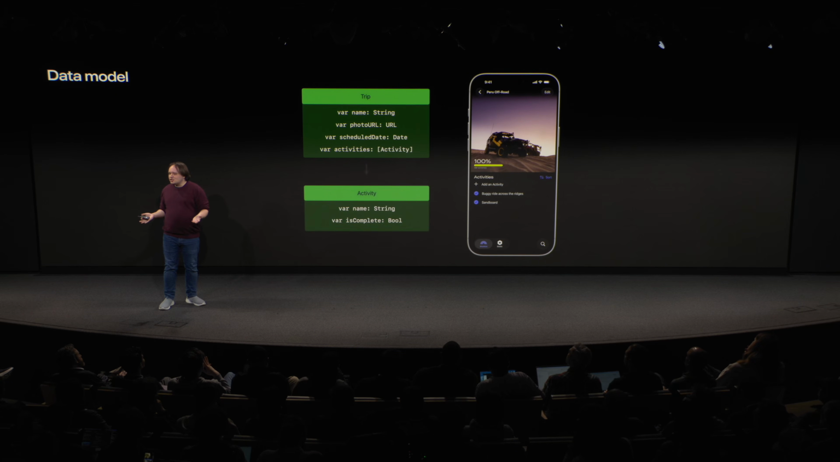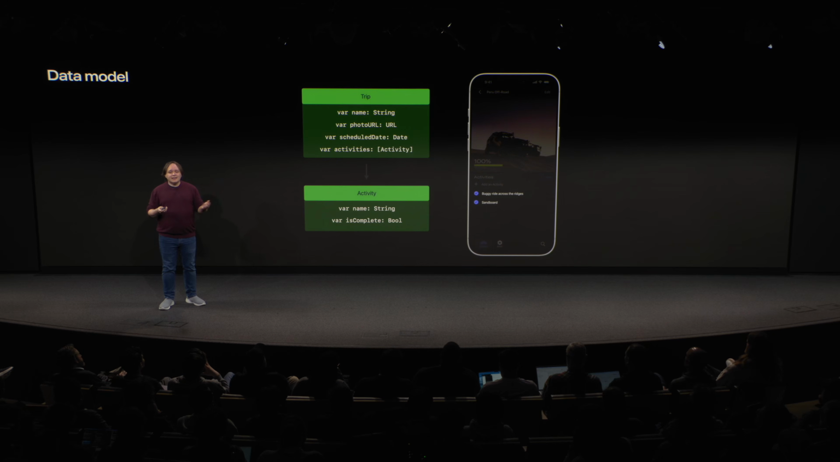There are also relationships between these objects. For example, a trip can have multiple activities. And activities have their own attributes, like a name and a Boolean to track whether the activity is complete.